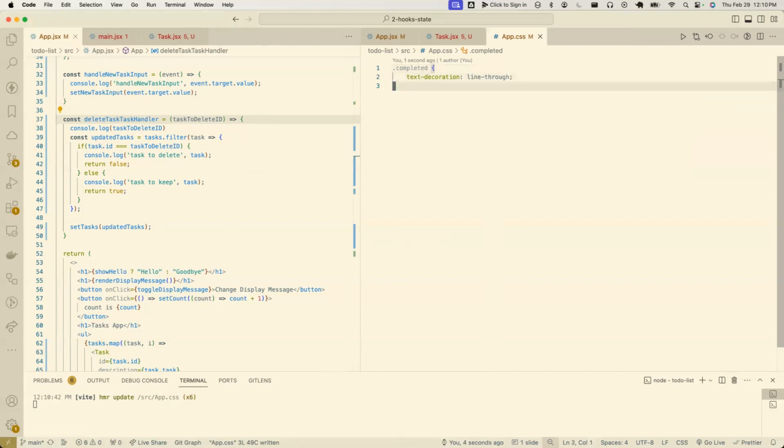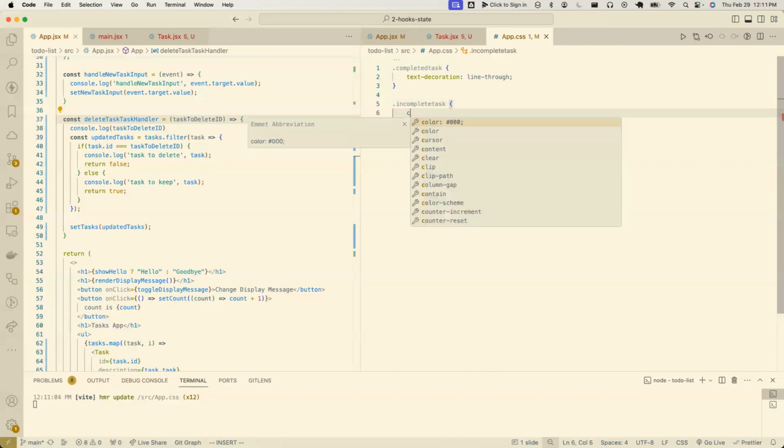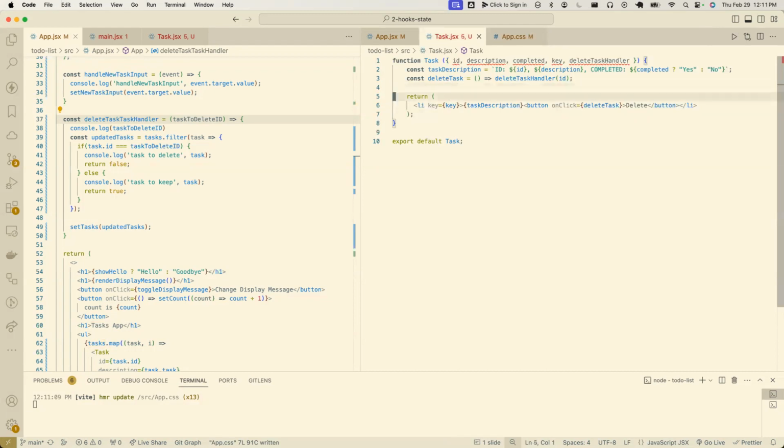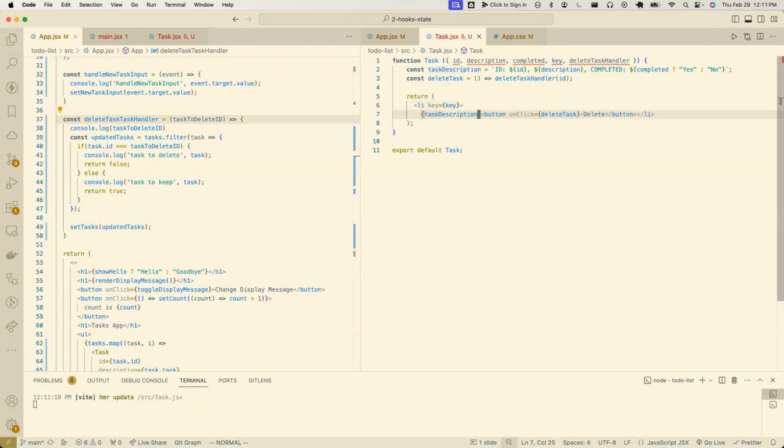Completed. And let's make this, just gonna keep the name really simple. And let's call this incomplete task. And we're not going to put anything there. Well, let's just maybe, just for fun, make the color blue, just so we know that this is working. And now let's do something like this. And this is getting a little harder to read that way.